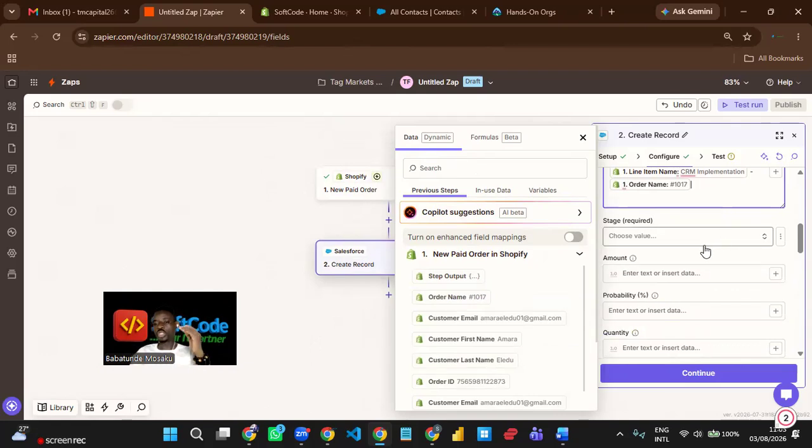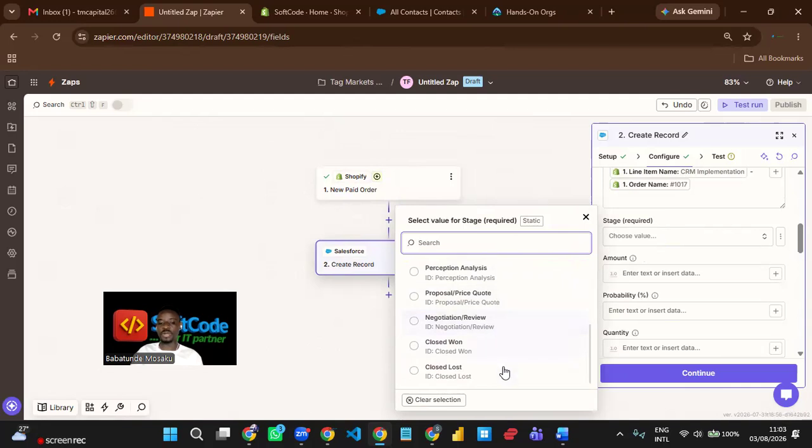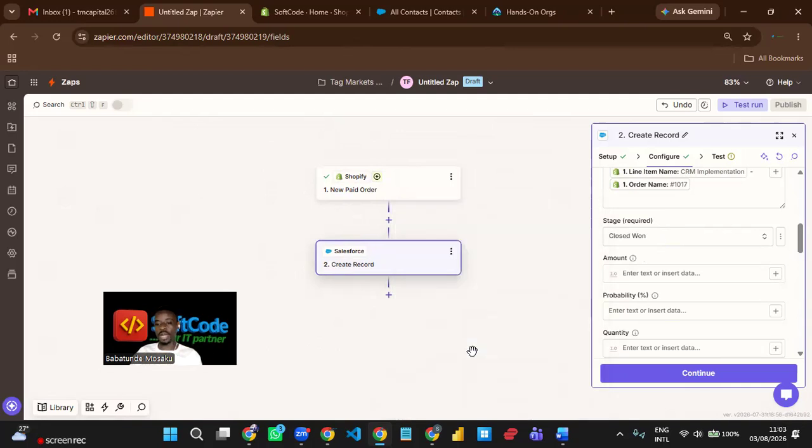All right. So on the stage, like we have talked about it, when it comes to stage, it can be dynamic, because it's explicitly filled. Of course we know that any order that has been created has been closed one, right? So you click close one. Does that make sense? Yes.